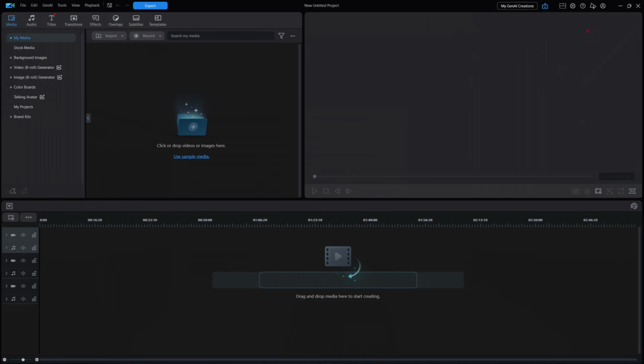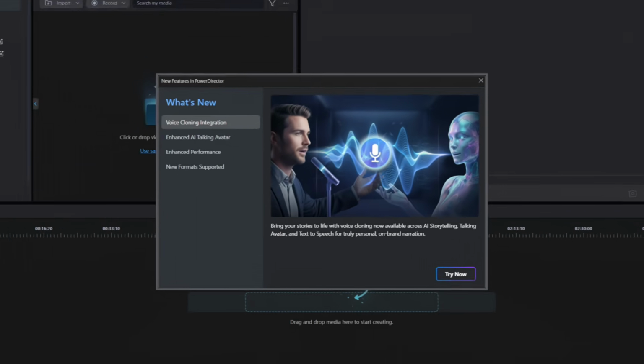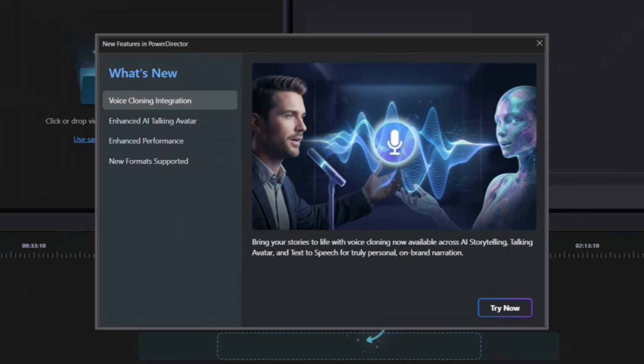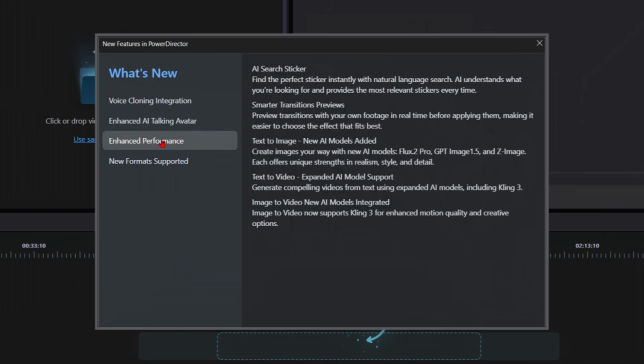I'm going to click on the bullhorn icon again to reopen the What's New window, and I'm going to select the Enhanced Performance items on the left. The third enhanced performance feature is new AI models added to the text image feature. Now, I recently did a video about all of the various models from which to choose when creating an image.